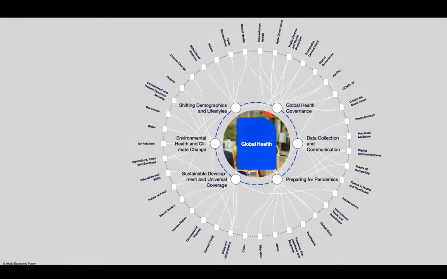Global health is a function of global health governance, data collection and communication, preparation for pandemics, sustainable development and universal coverage, environmental health and climate change, shifting demographics and lifestyle. And again, if you click on each of these, which you can do on a website, you can really see the complexity behind just a terminology that we say, well-being and health. It is a very complex, multidimensional concept that I think requires global conversation.